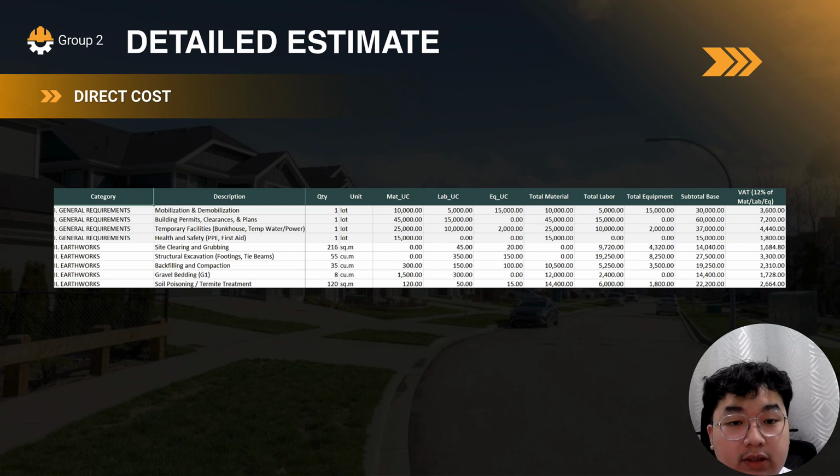The estimate then moves to the earthworks, which include site clearing and grubbing, structural excavation for footings and tie beams, backfilling and compaction, gravel bedding, and termite treatment. These activities prepare the site and establish a stable foundation for the structure before construction of the major structural components begins.